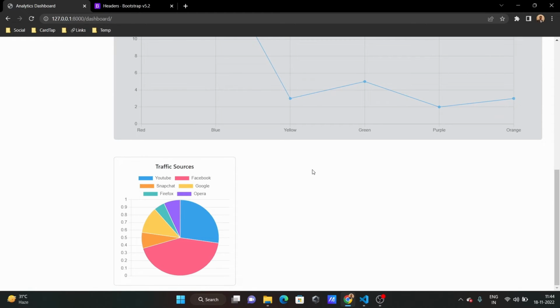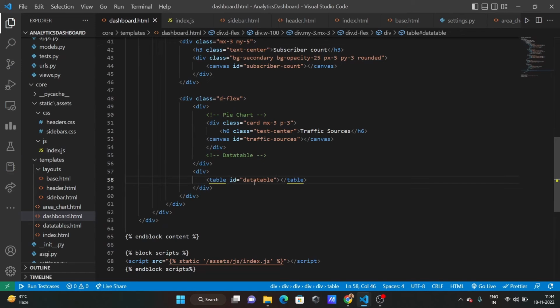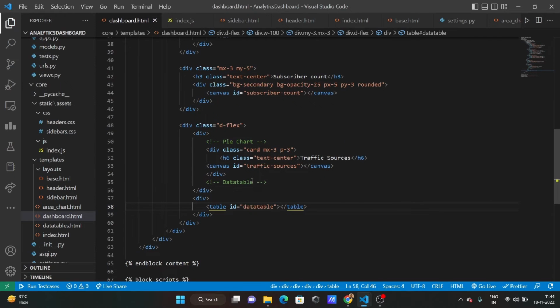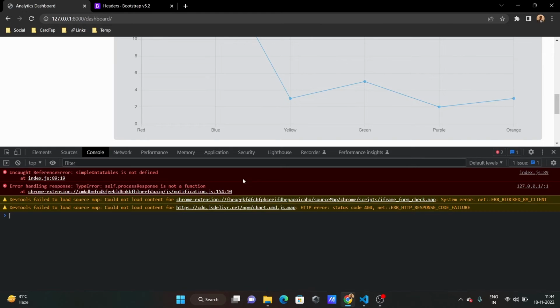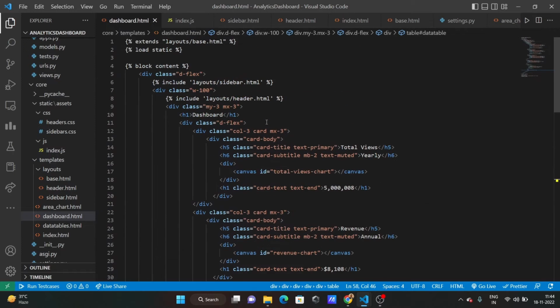Okay, simple data tables is not coming. Let's check the reason why it's not coming. So the ID is looking good. Let's open the inspect tab. Okay, here we can see simple data tables is not defined. Index.js 89. And okay, it's not able to access the library. So let's see the base.html, I mean dashboard.html.